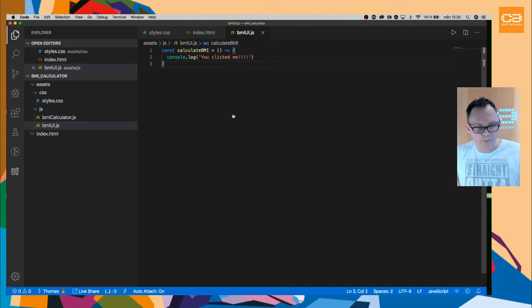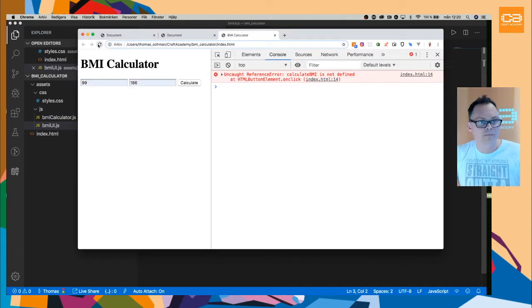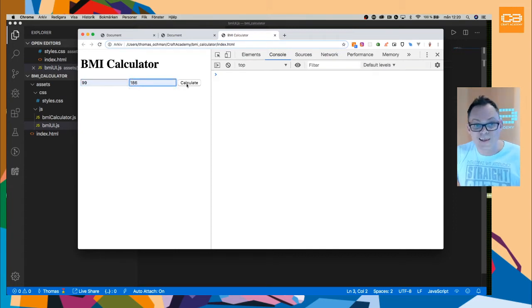Now I'm going to navigate back to my browser and reload my page. I can fill in those values again if I want, and I'm going to click the calculate button again and observe what happens in the console. It does output, you clicked me.